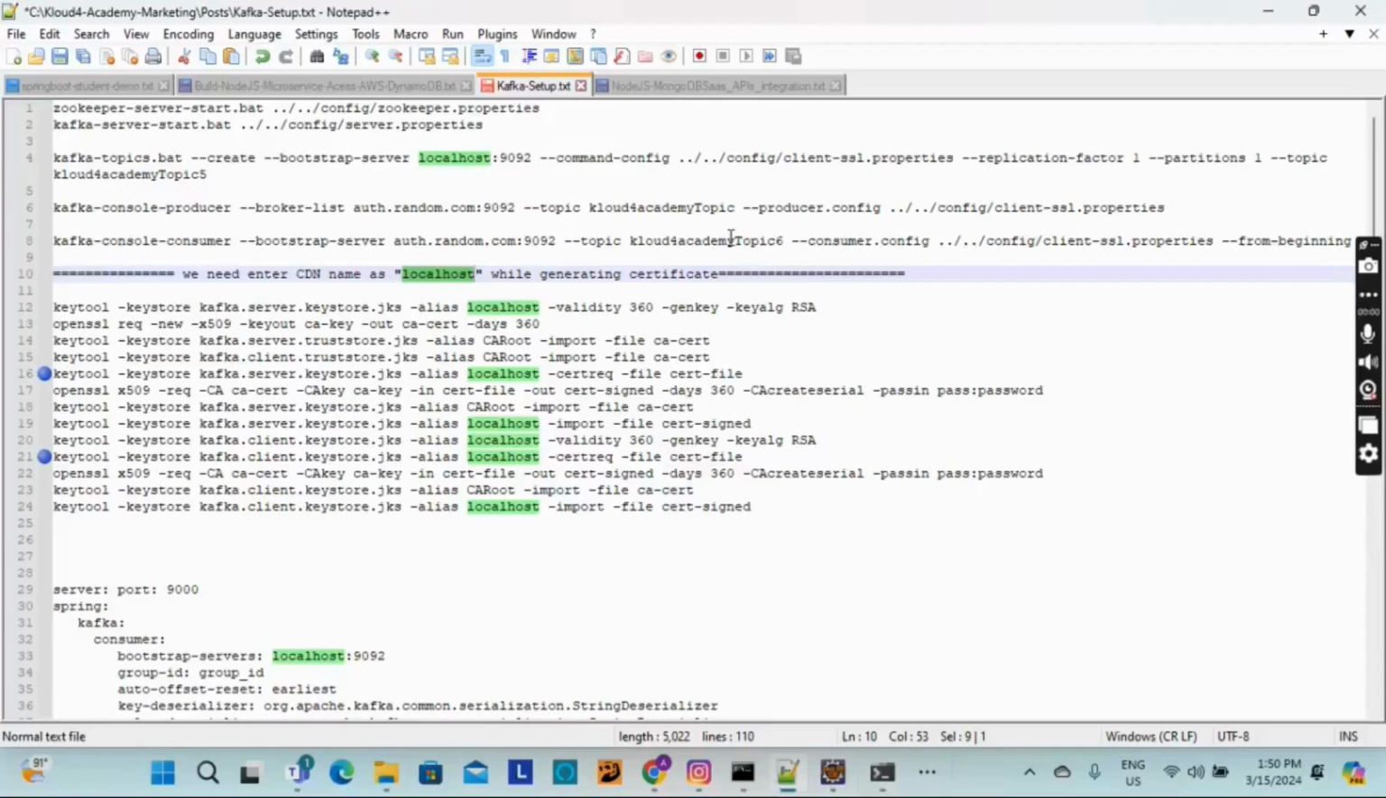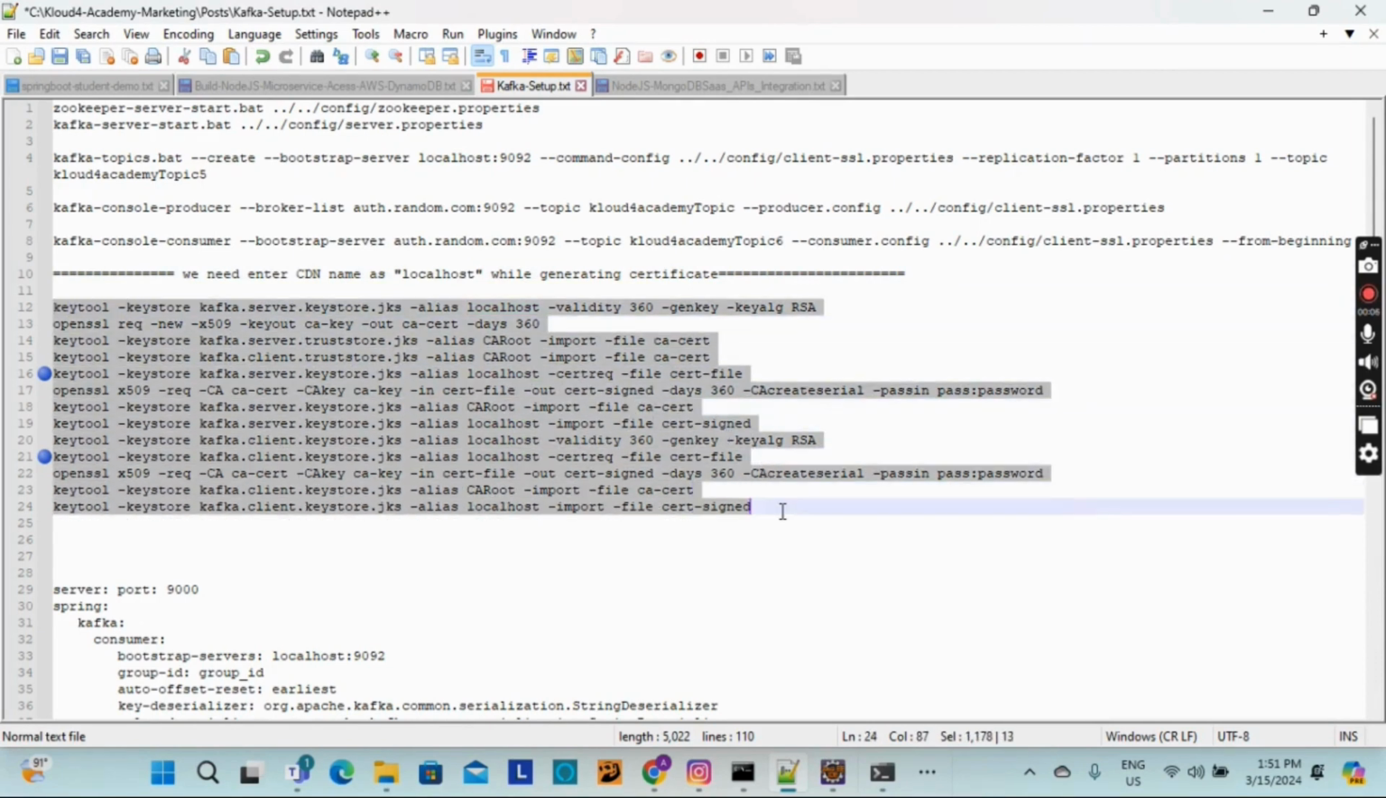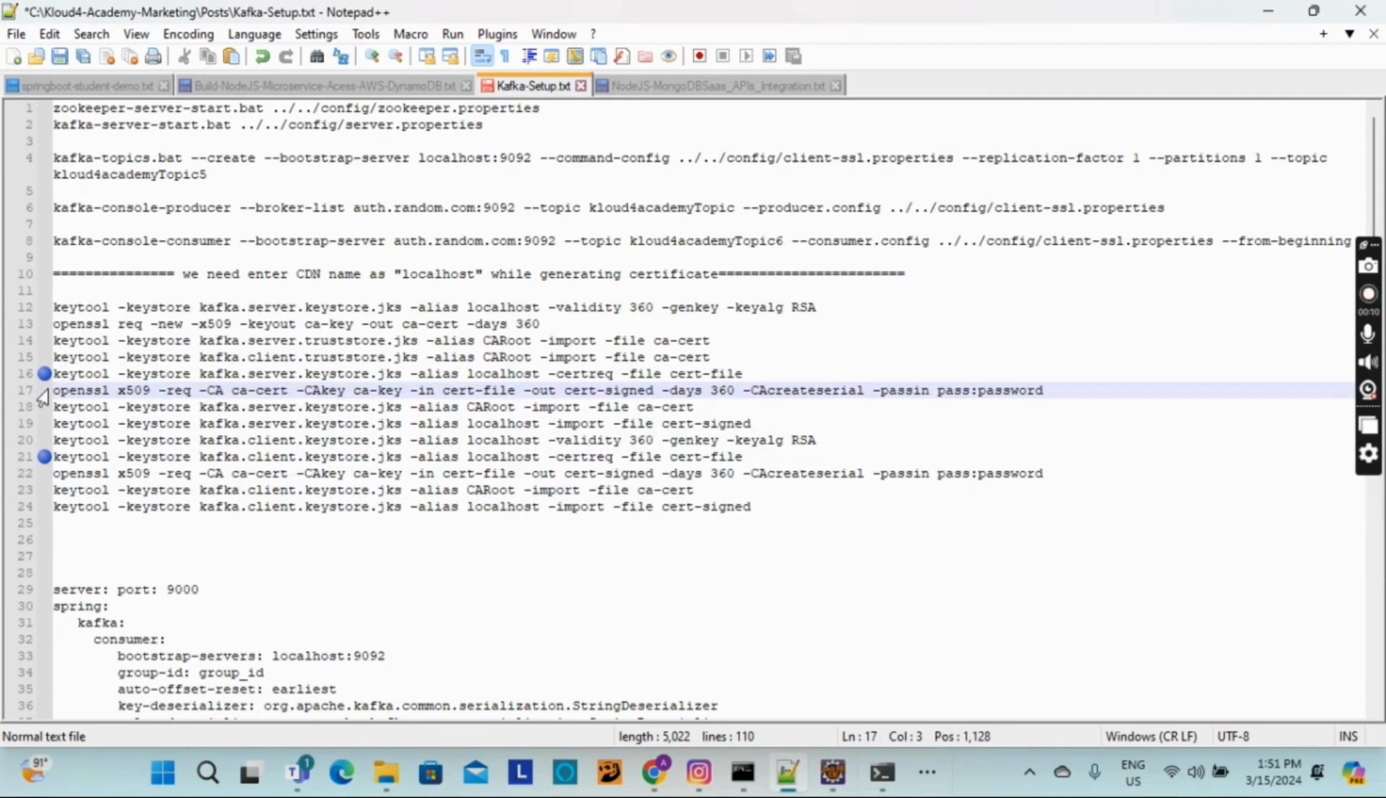We need to generate the certificate, right? Before going to that, the first step is we need to generate the certificates. Please follow these steps. These are the commands we need to execute for generating the certificates. You need to run OpenSSL. Download the Windows OpenSSL command tool and run this command. And like that, this is also OpenSSL. Download the OpenSSL command Windows tool and then run this.